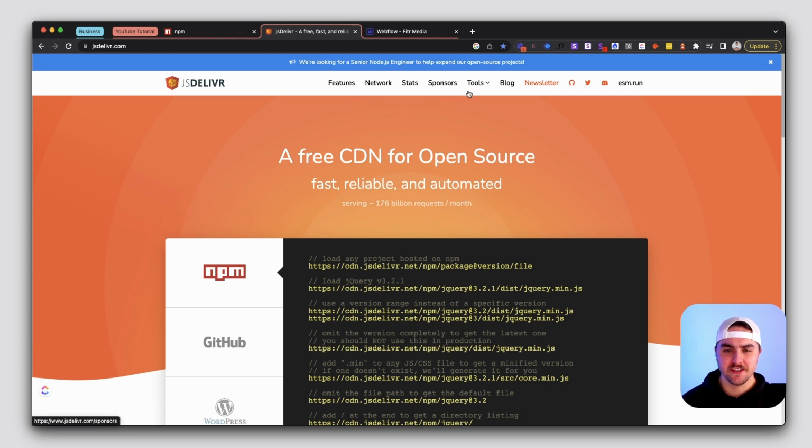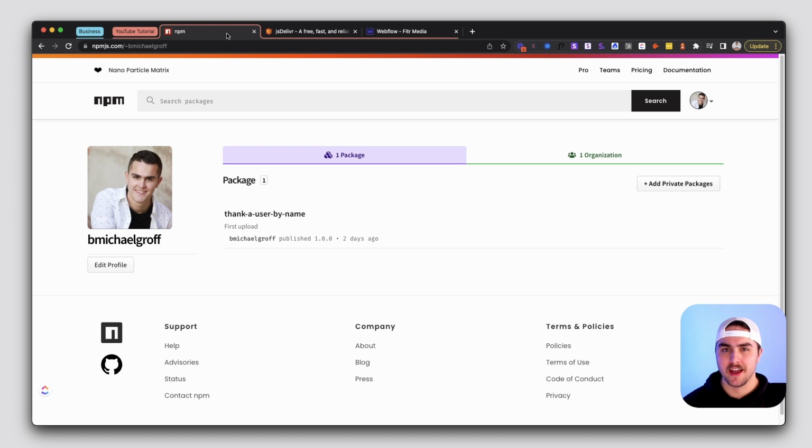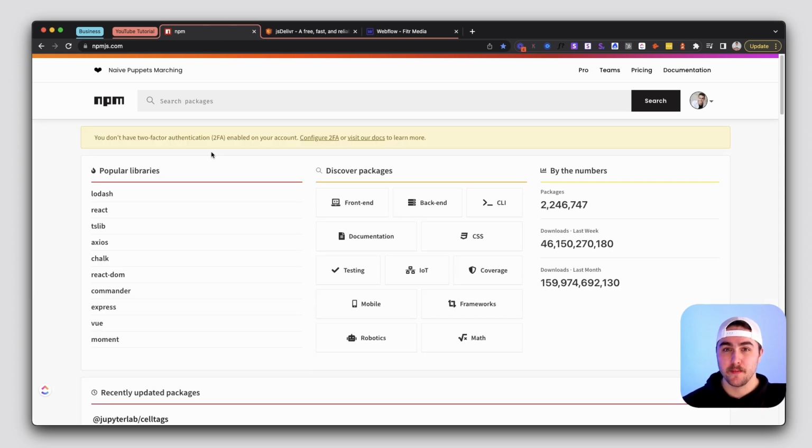JSDELIVR is completely free. You don't even need to sign up for it. However, you will need an NPM account or a GitHub account. I'm not gonna show you how to set those up. They're pretty straightforward. So once you have NPM or GitHub installed and set up on your machine and you have a file on your computer with all the code in there ready to go, we can get started.